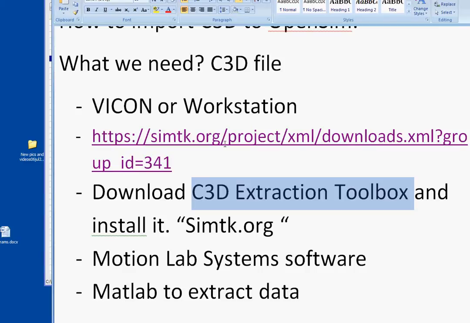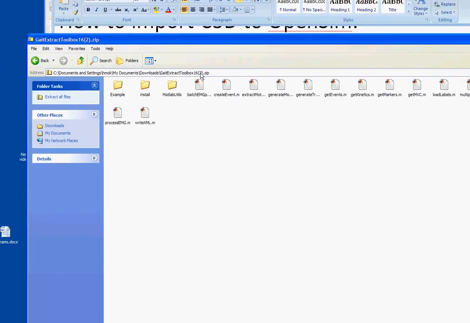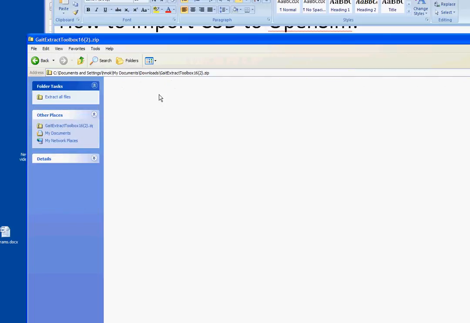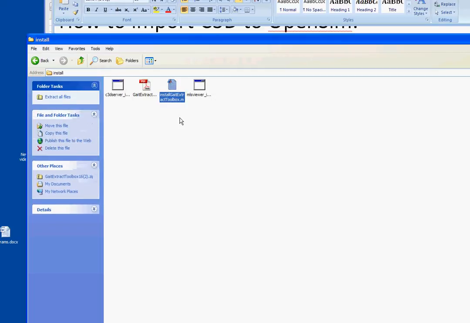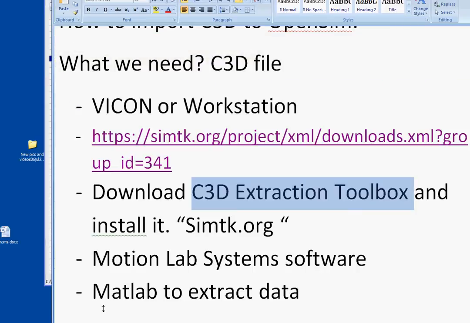The team has written it. You can download it and install it. When I say install, I mean when you download it, you have the zip file and you have folders called install, and then you'll find an M file here that, if you just run it, will install everything you need. You have a PDF that will give you detailed information, the C3D server and all the M files that you need.